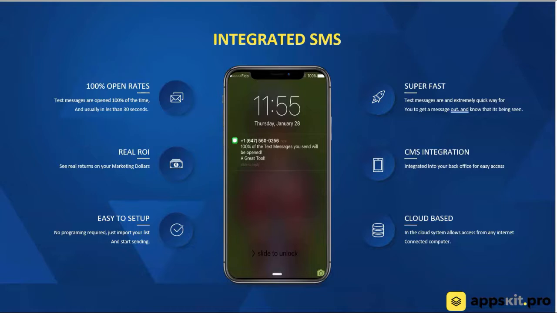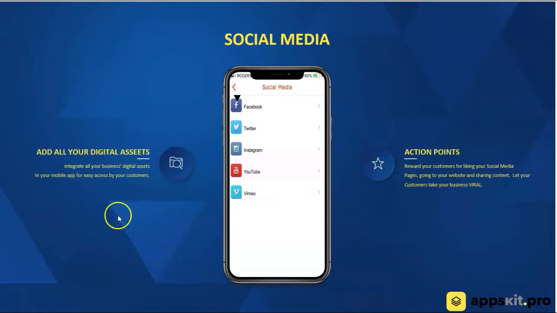And this is the only system in our whole module, our whole system, that's not 100% included. So this is actually a premium feature. So make sure you inquire about what the costs are involved with the text messaging platform.